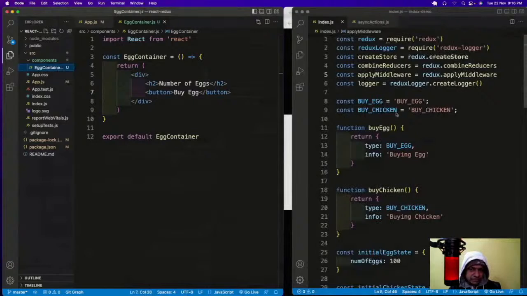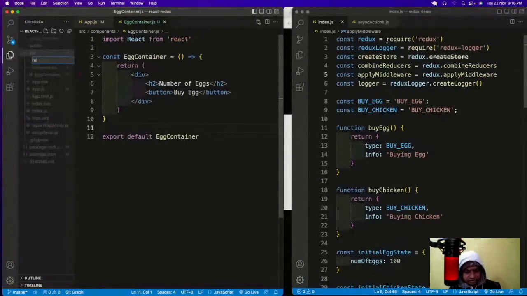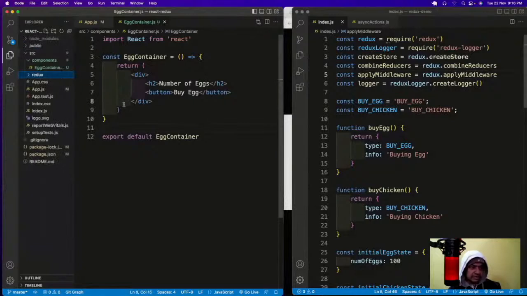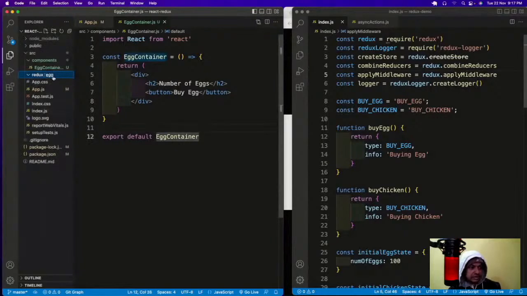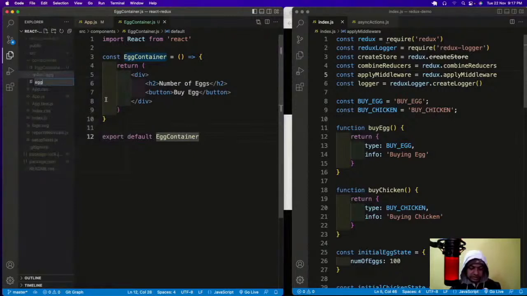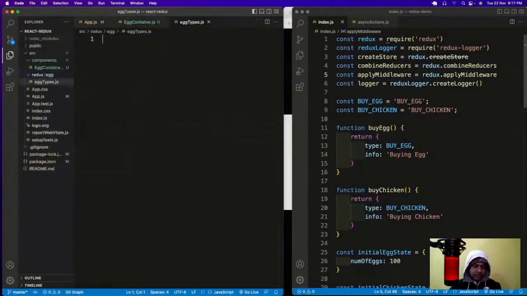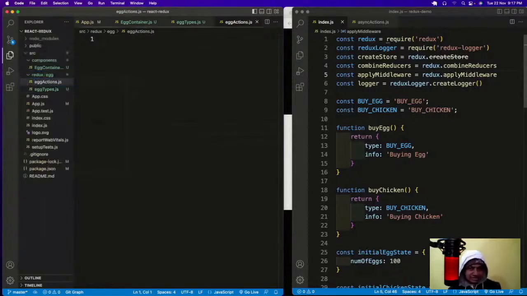What we are going to have, first, is a new folder inside this src. There are different formats, it is not an industry standard, but you can do anything. I will have a new folder known as redux, and then inside that redux I'll have another folder known as egg. Inside that I'm going to have three files. First file will be eggtypes.js. Second file, let me create eggactions.js. Let us do that much only right now.